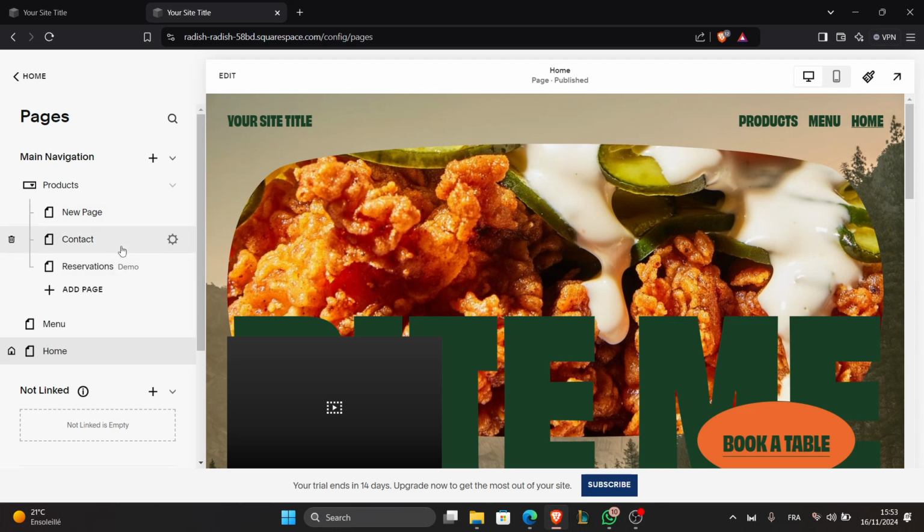And that's it. You've created a drop-down menu, making your navigation cleaner and more user-friendly.